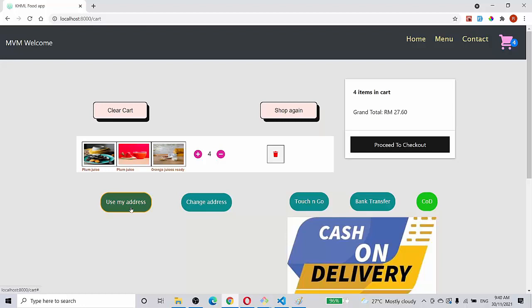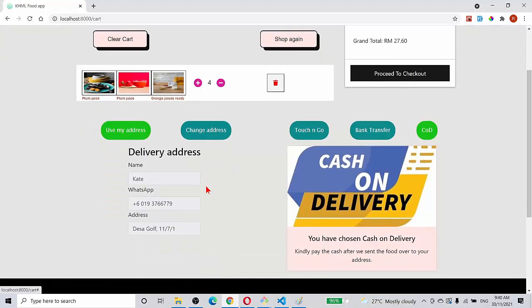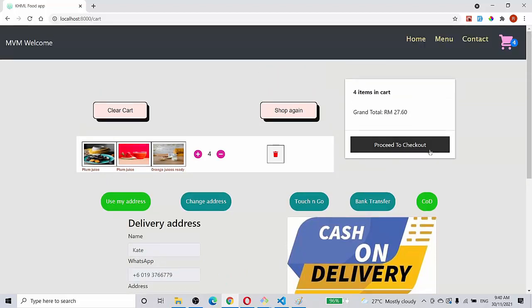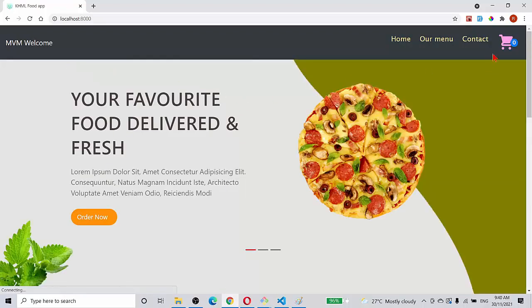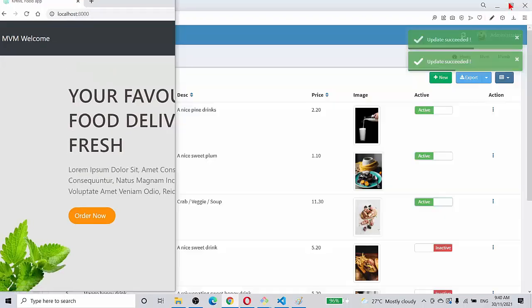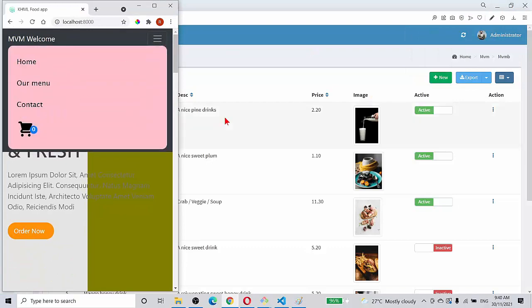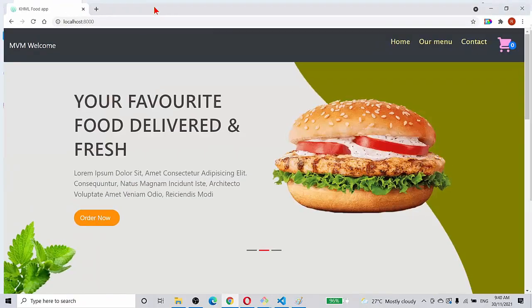I use my login address, let's say, which is Kate at this number. And of course, this is my true WhatsApp number. You can contact me on WhatsApp as well. And then proceed to checkout. You can see Kate, proceed to checkout, right? So the cart was cleared and it became 0. You can see here it is still showing 0. On the responsive side, it is showing 0. Okay, so everything is good and fine.